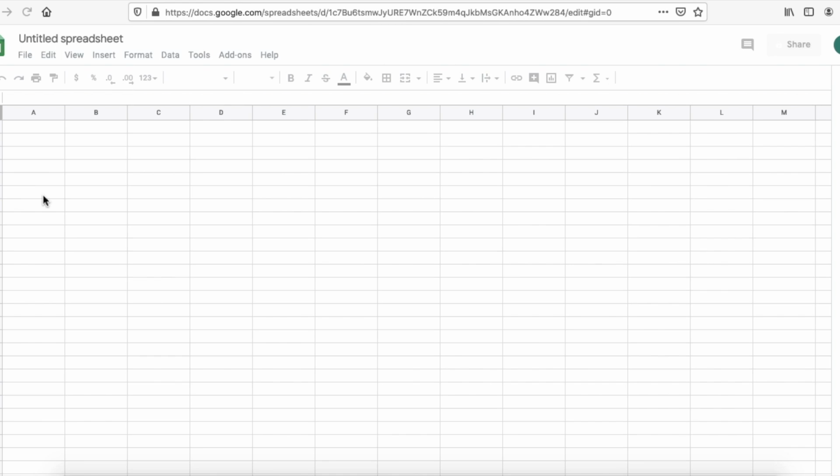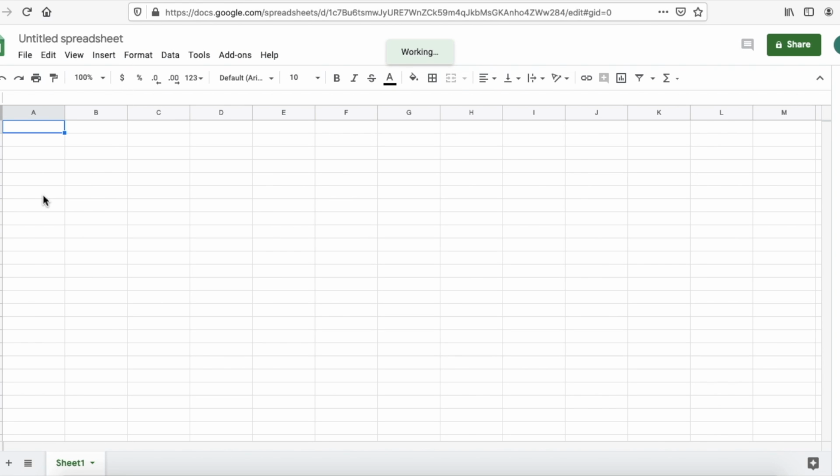Okay, so it's taken a couple of seconds to load there, but I've now got my new blank sheet. I'm going to give it a name, so straight at the top, I'm going to call this budget. If I click away, it will automatically save.